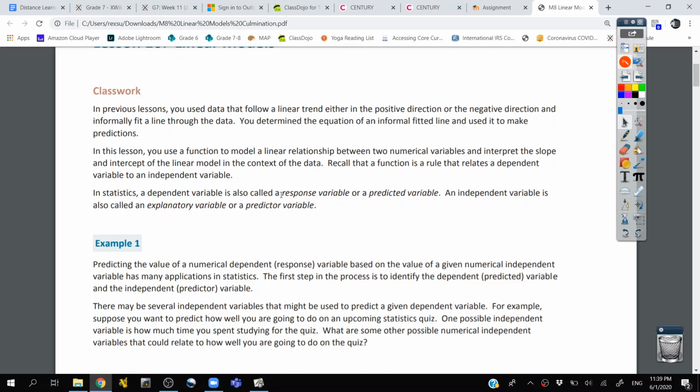But down here they start talking about response variable or a predicted variable. Independent variable we have talked about earlier in the year, but it's been a while, so that word I'm going to bring up and explain it again. We can also call it an explanatory variable or a predictor variable.